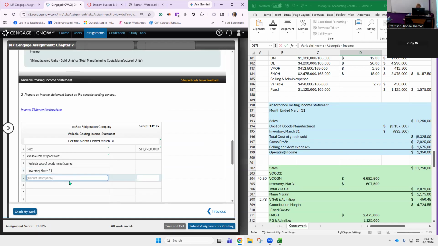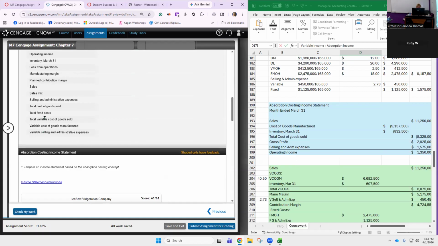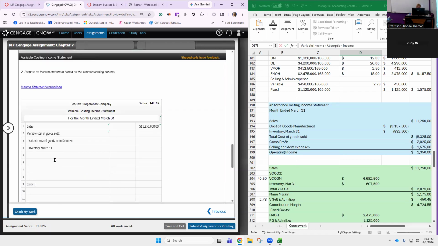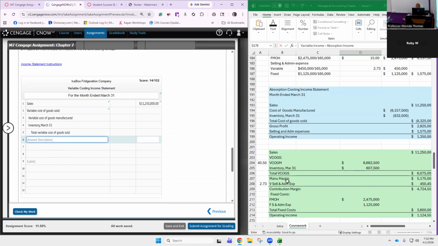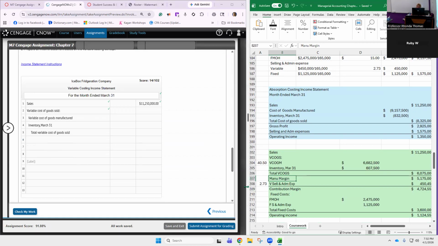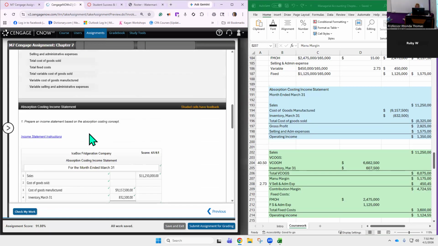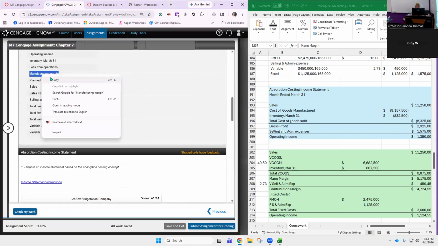Then we're going to get our total variable cost of goods sold. There should be one that says total variable cost of goods sold, and it goes in as that label. When we subtract the cost of goods sold, our new subtotal is the manufacturing margin. Let's put that in. This takes a lot of patience. Manufacturing margin.